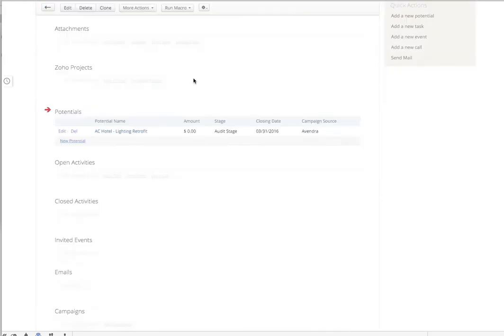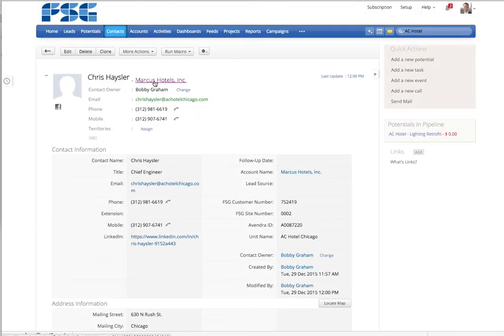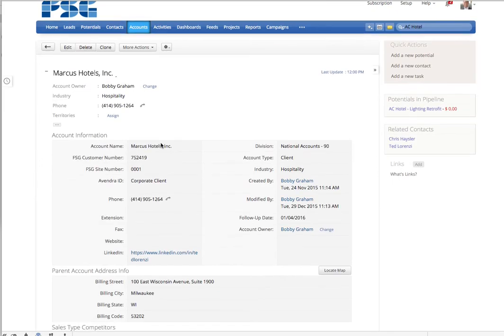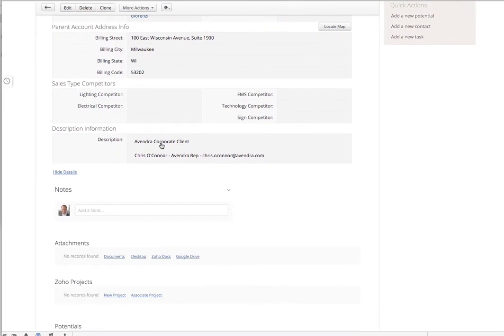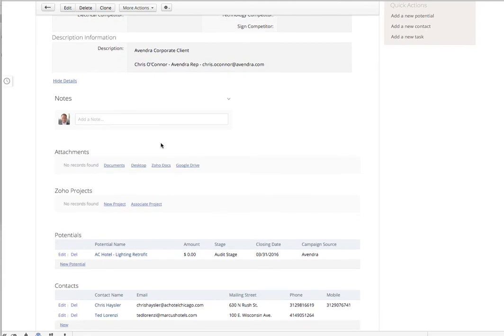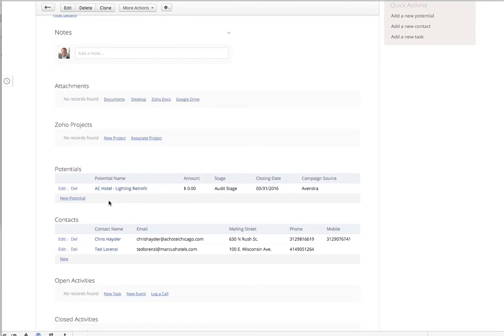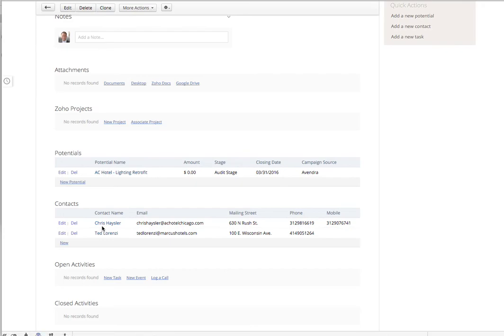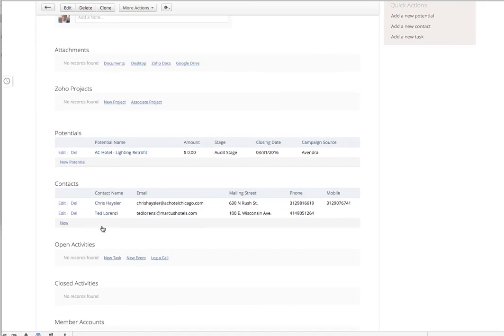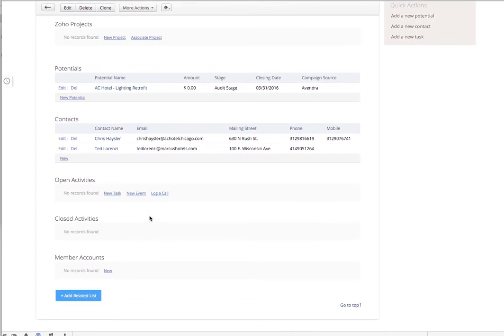So what it's going to do, it's going to save it properly. So when I go under the Marcus Hotel, I'm going to quickly scan down to make sure everything is set up correctly. I've got the potential name, the AC Hotel. Chris is there as a contact, although he's a different location. I've got my main contact, which there you have it.